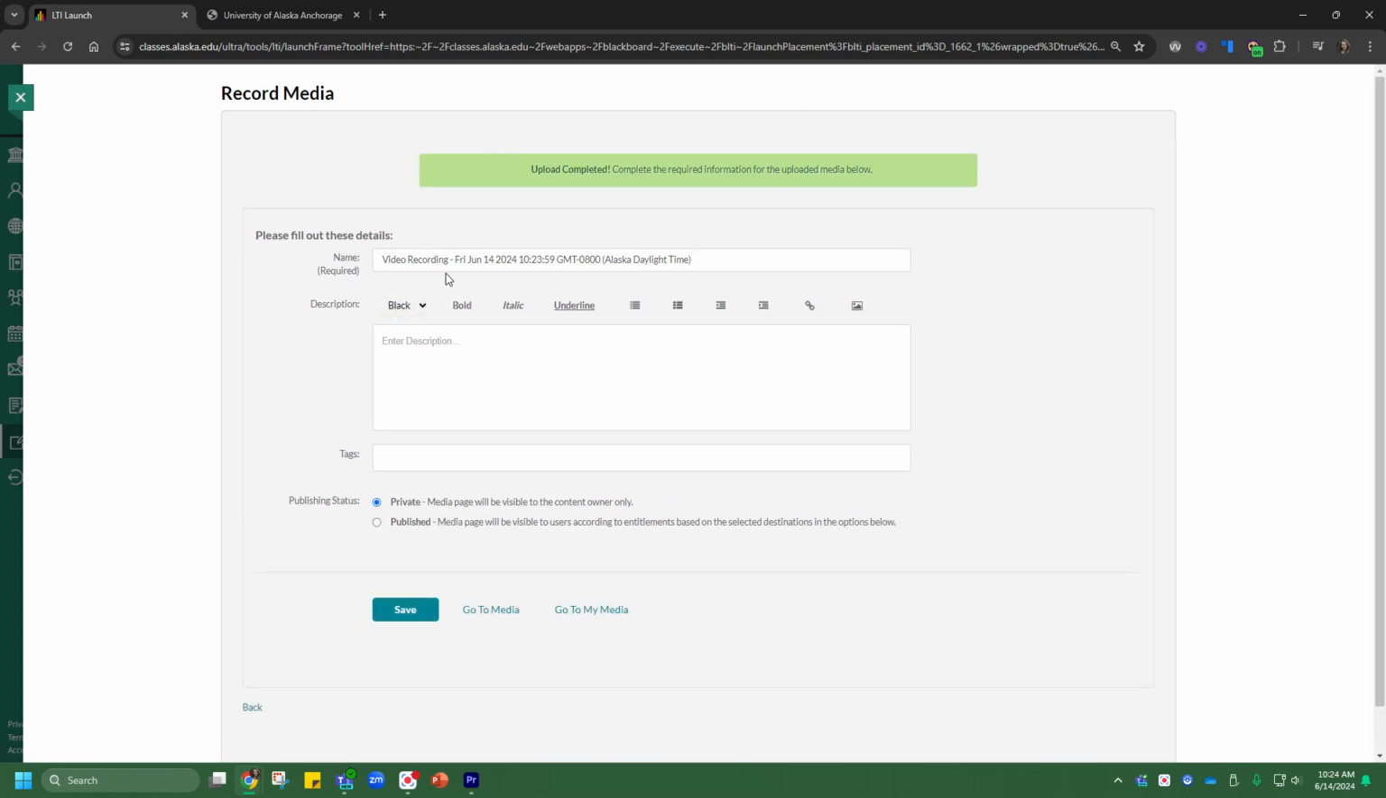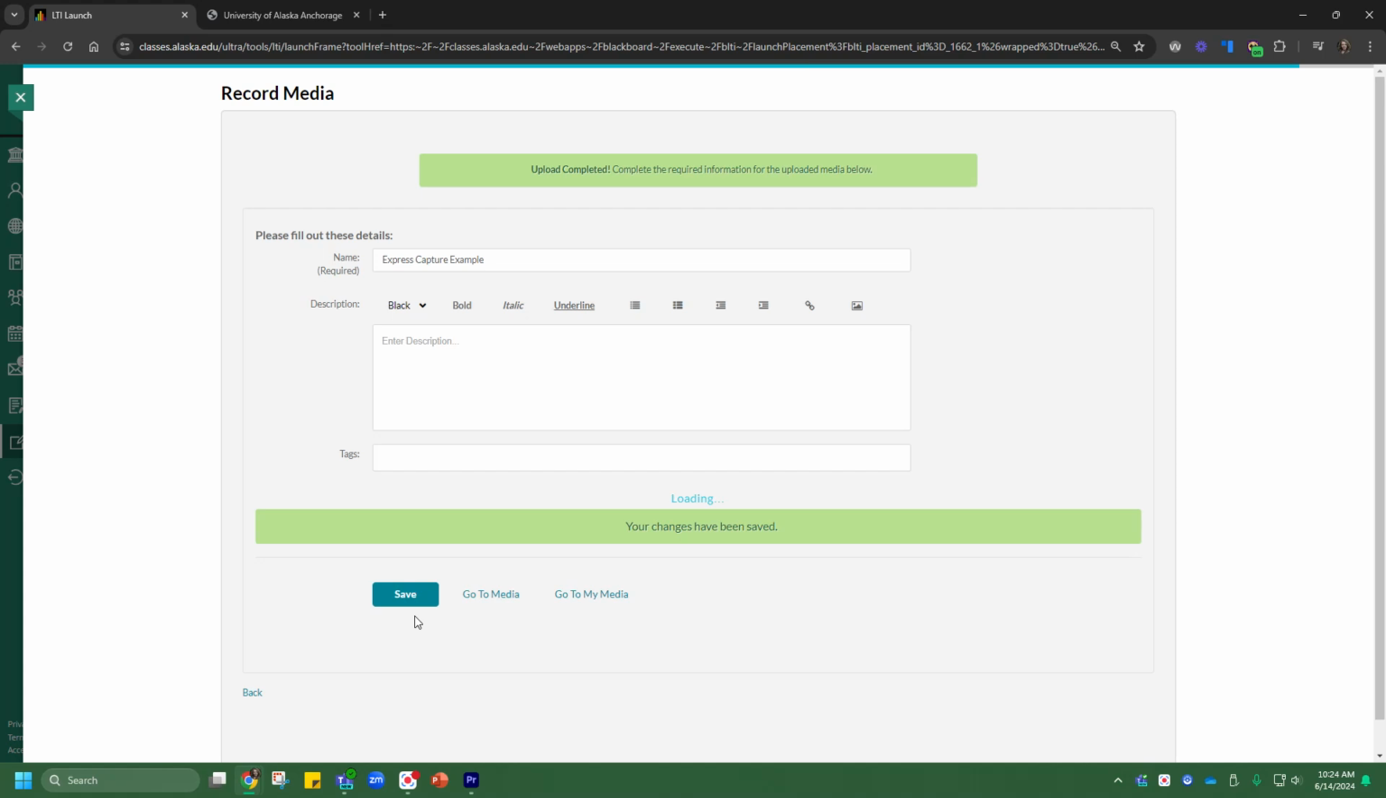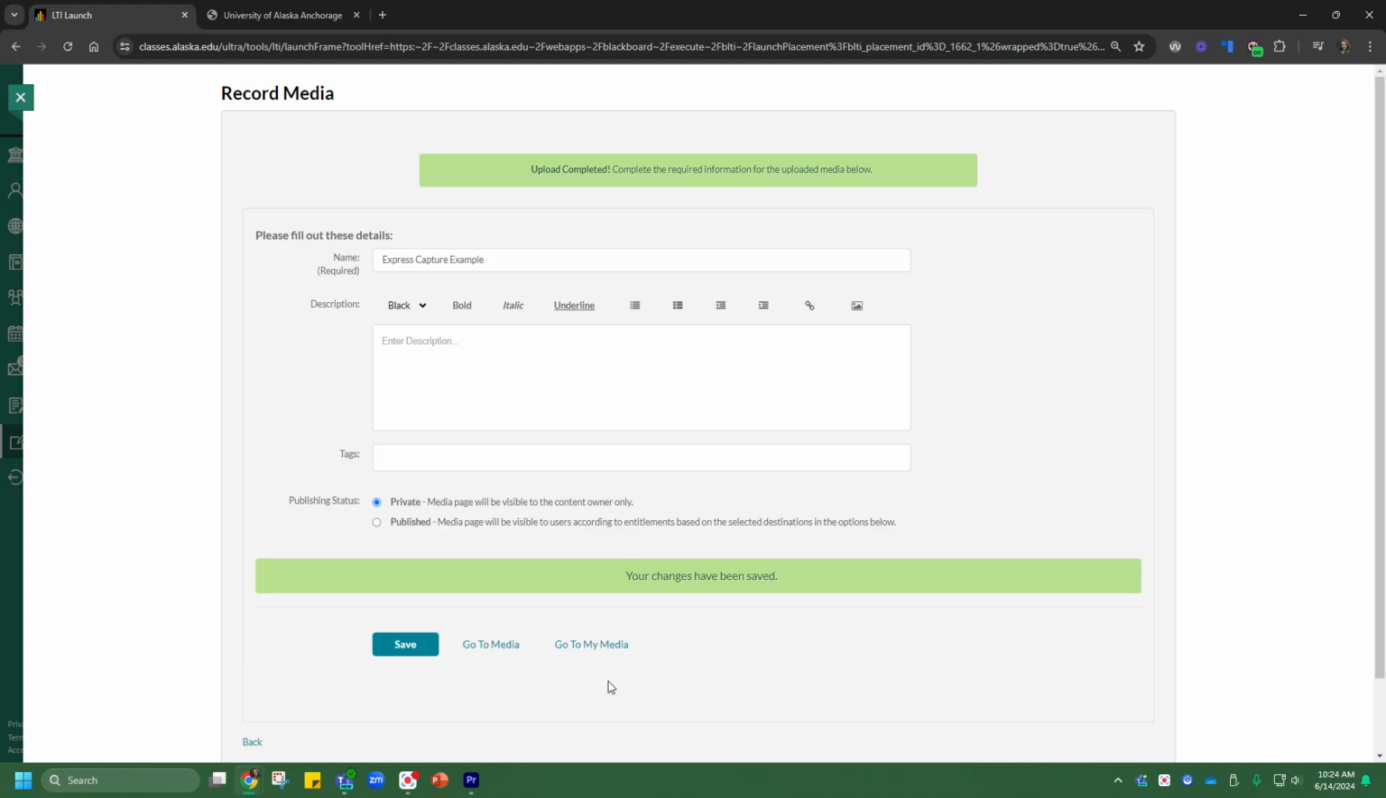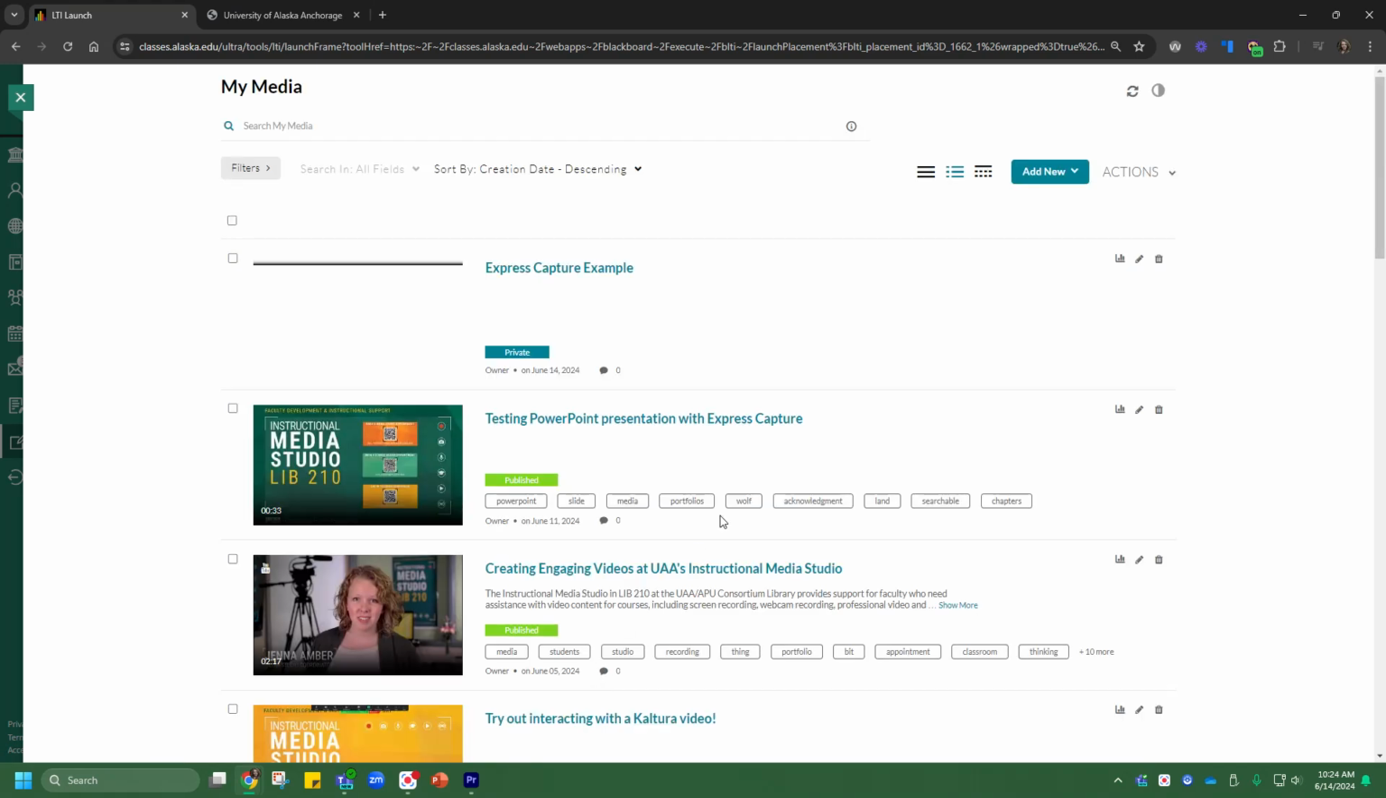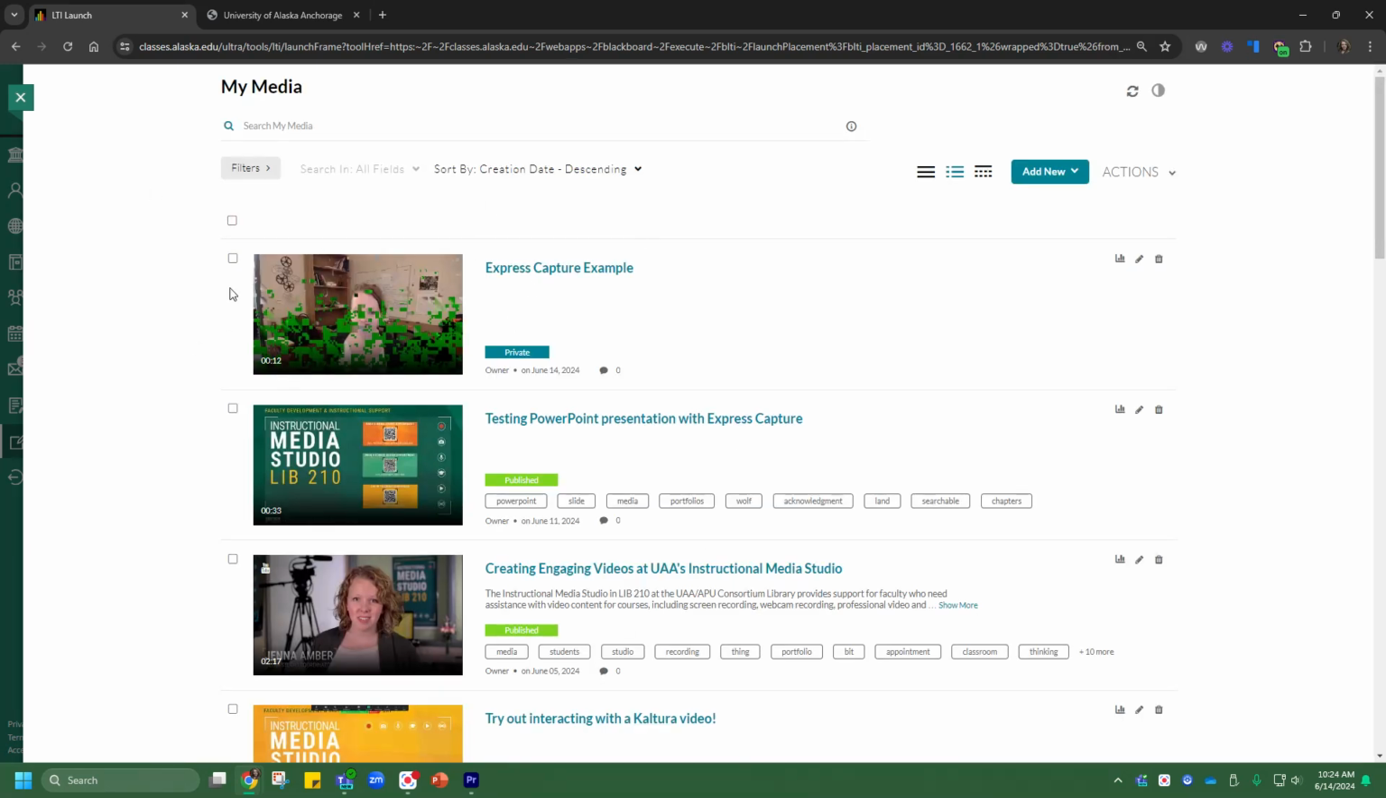It will automatically upload it into your Kaltura Media. You can change the name, add a description if you'd like, and tags. You can choose if it's private or published here. It automatically stays as private, and that is fine for right now. And when you're done, just click save. That's as simple as it is. So that is how you use it in the Blackboard Global Menu tool. You'll see now it's listed here in My Media.